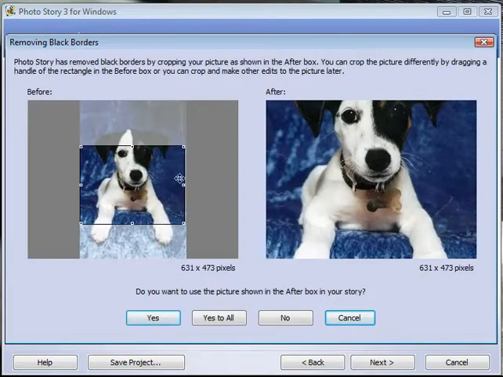You can see here that in cutting out the black borders, I'm actually cutting out most of the photo, so this is a case where it's not really a very good idea.